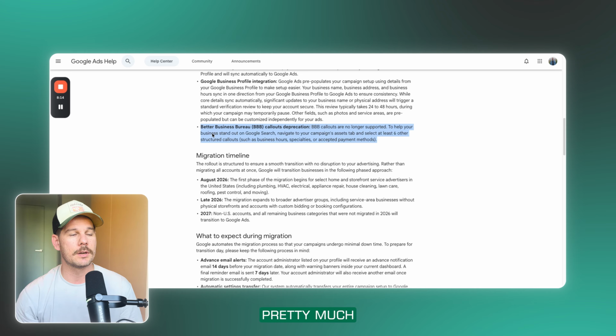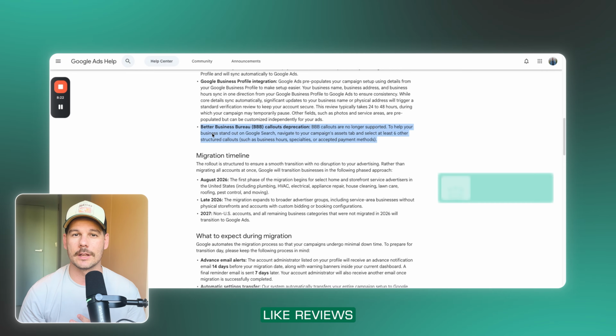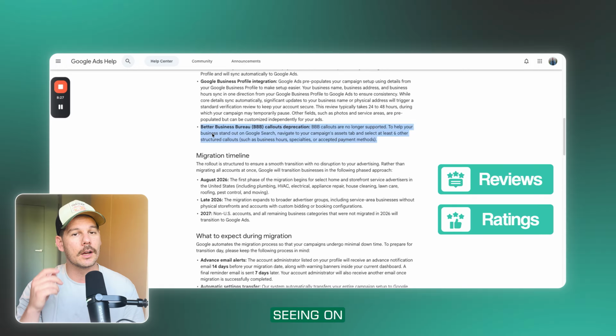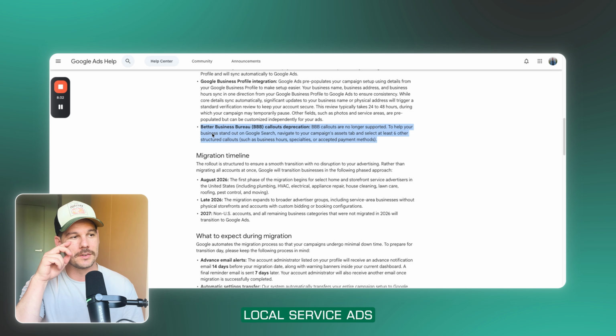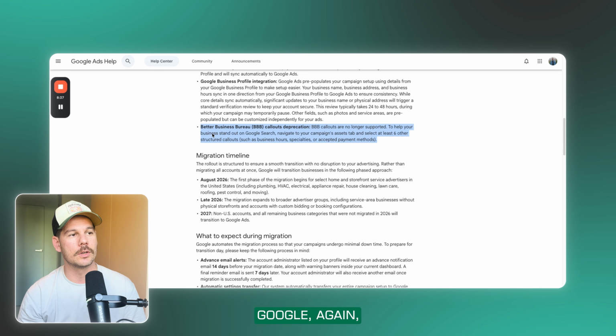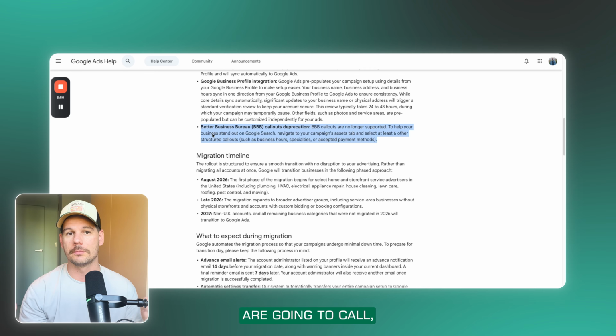Realistically, local service ads pretty much came down to your visible presence based on the local service ad information, which was referencing reviews and rating from the Google Business Profile. And realistically, what most people are agreeing on, like a consensus, is that your response time and rate to local service ads also helps elevate your ad above others. Because Google, again, is trying to provide the best experience for the user. So if you're running local service ads and you're not answering the phone, there's this agreement that your ad would probably be shifted lower, because you're not going to provide the best experience. People are going to call, no answer, blah, blah, blah.